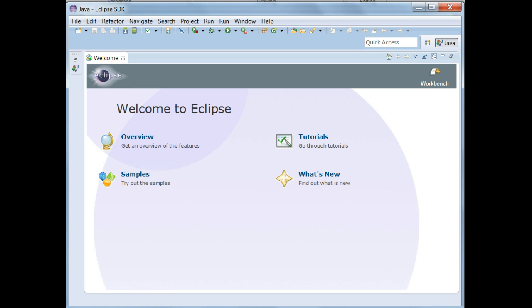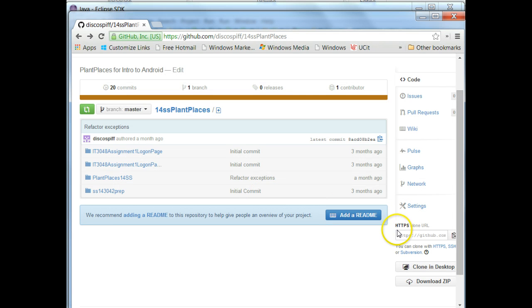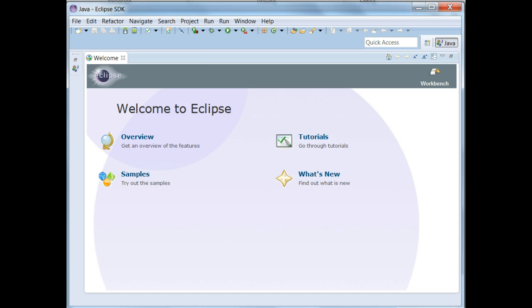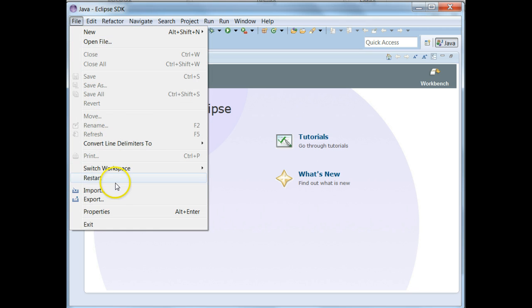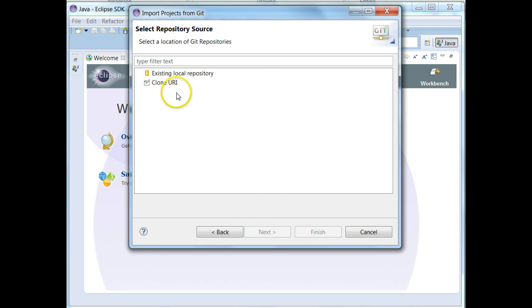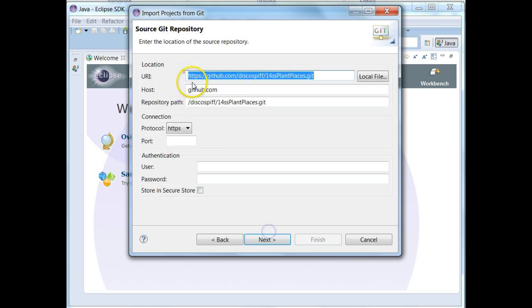Now, if you want to use what I have on GitHub, a good way to do that is to go to this clone URL, hit copy, okay? So right down here, go to this copy to clipboard, and then what you can do is you can choose File, Import, in Eclipse, Get Projects from Git. Now there's a little difference here. What you would do is hit Clone URI, and then paste that URI in here, and then follow the prompts.